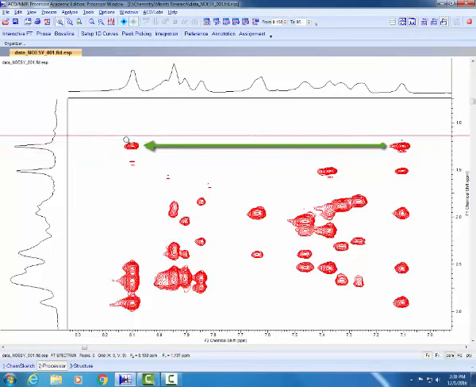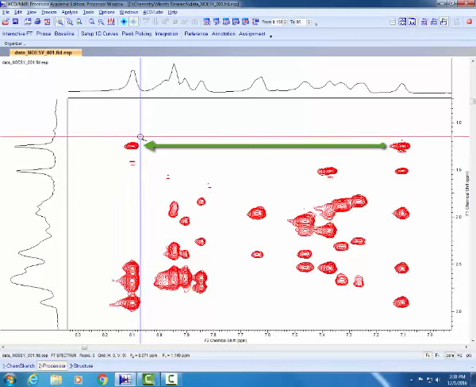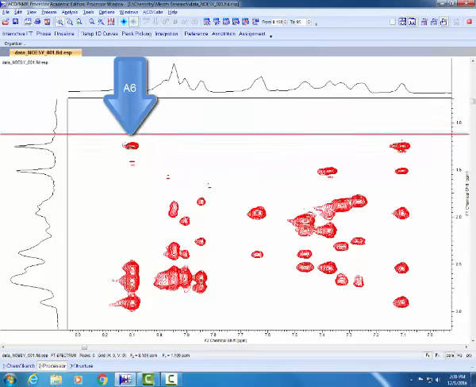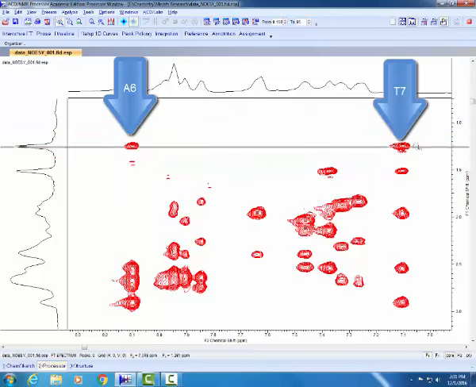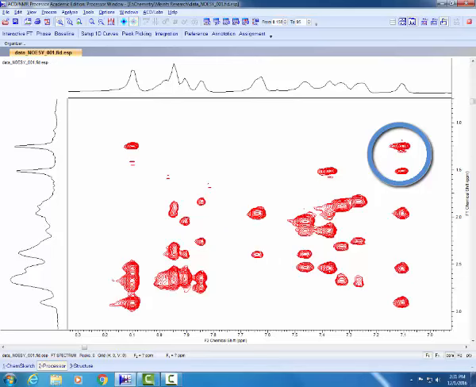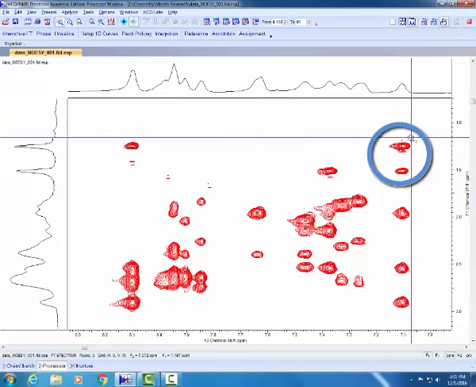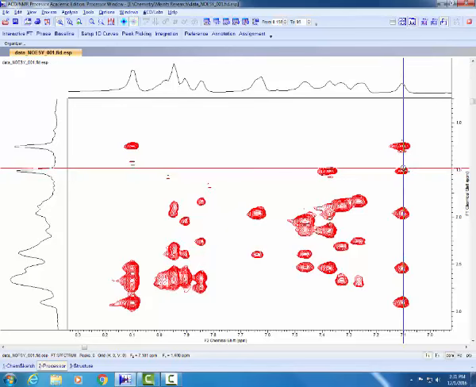there is another peak in the A range, specifically the A6H8 base proton interacting with the T7 methyl. So now we have found the A6H8 base proton and the T7H6 base proton, just because of our identification of the T7 methyl line. Going back to these two methyl peaks that we found, we propose that the bottom one now has to be the T8 methyl on the y-axis because we already found the T7.